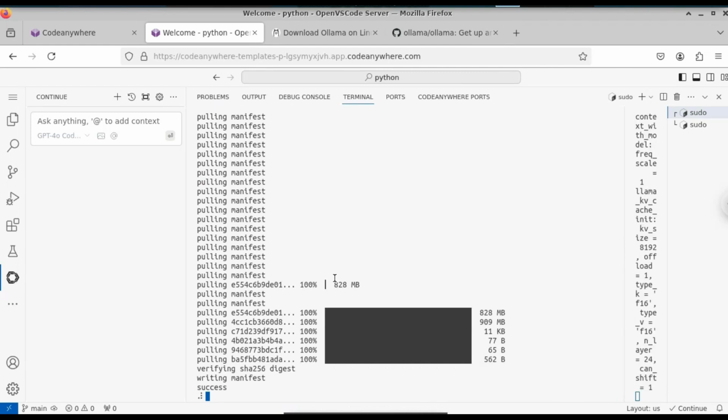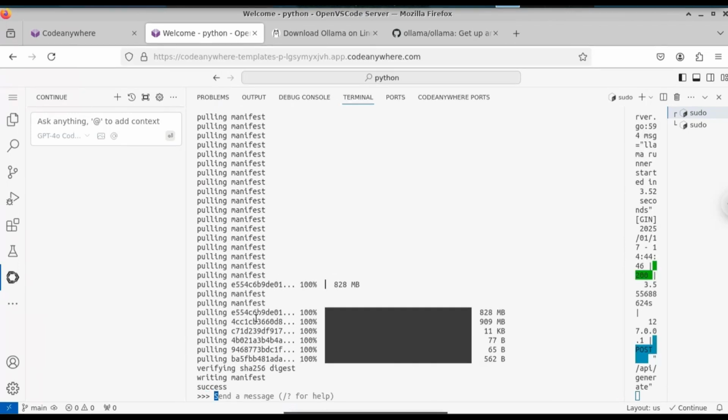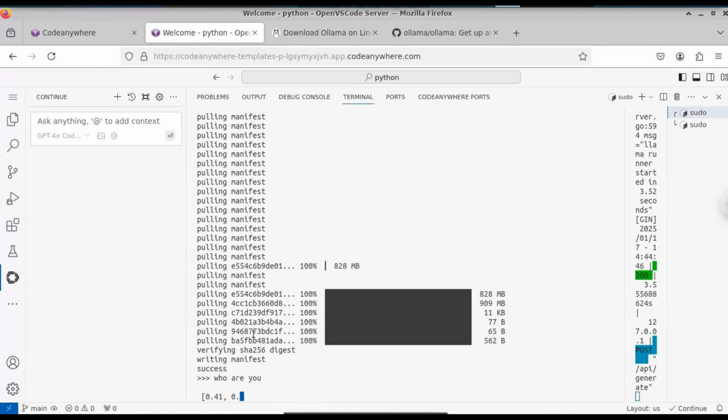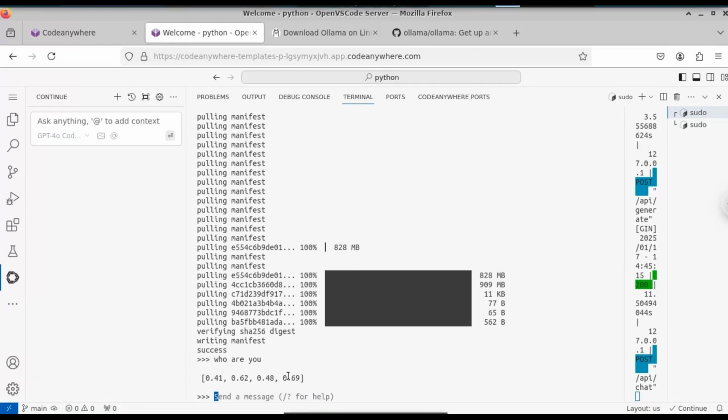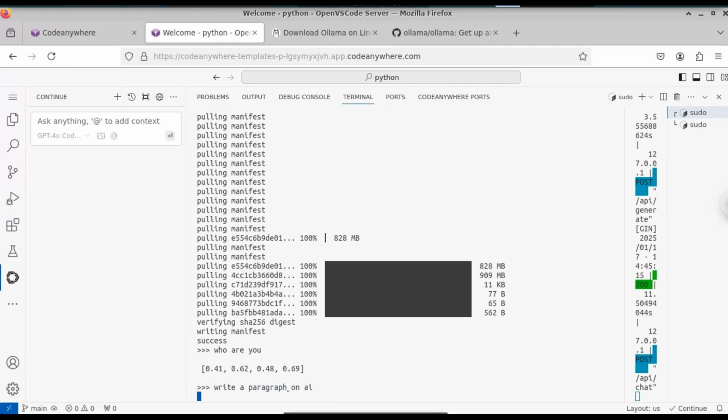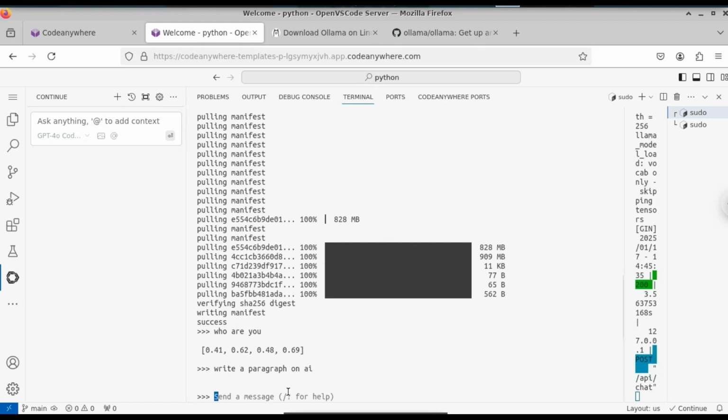Now the model has been installed successfully. Let's try to provide some commands now. Here you can see we got our Ollama interpreter. Let's try to ask who are you. It returns its version numbers that are released. Since this is trained on a low number of parameters, the output may vary. Let's try to give it a prompt like write a paragraph on AI. Let's see if Ollama can handle this. Since this model is trained on a low number of billion parameters, the output is not accurate.